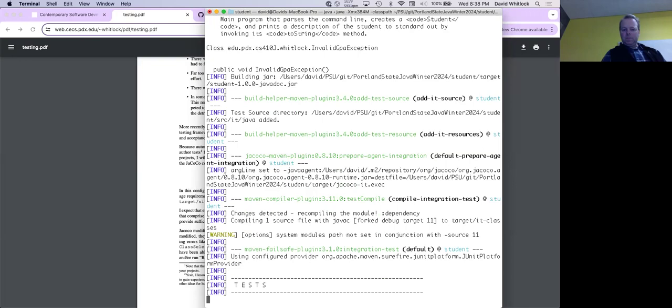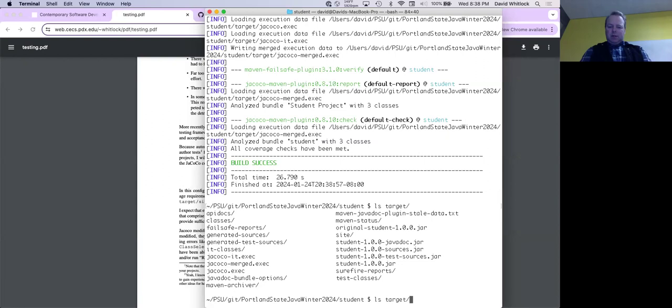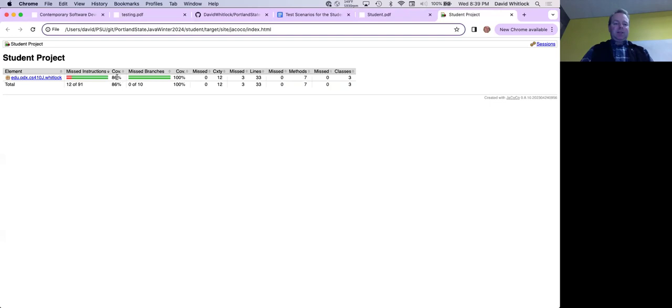Let's see here. Oh, good. It said all coverage checks have been met. That's what you want to see. Down here at the bottom, there's the Jacoco Maven plugin. I'm kind of curious how close I got. One of the things Jacoco gives you is, in the site directory, Jacoco, and if you look at the index.html file, this tells me how close I got. Okay, great. I got 86% of the instructions, so I'm at 86%.